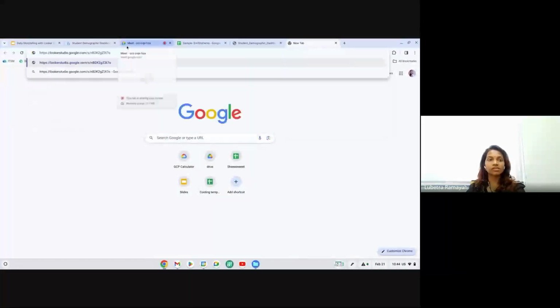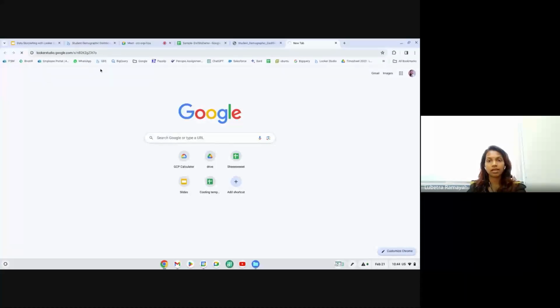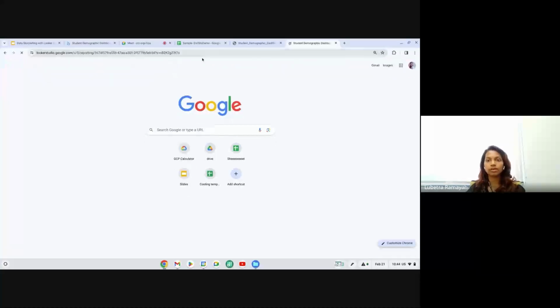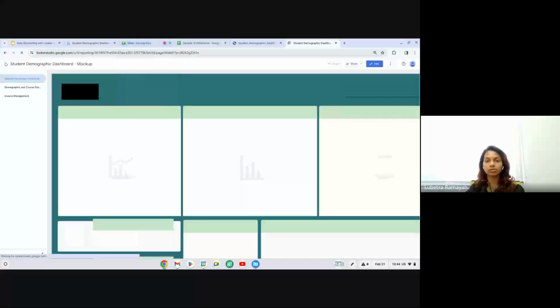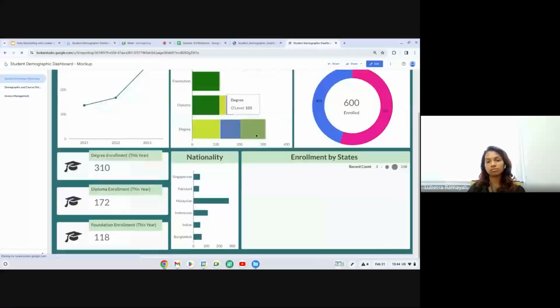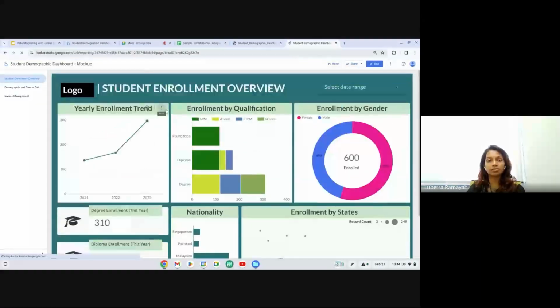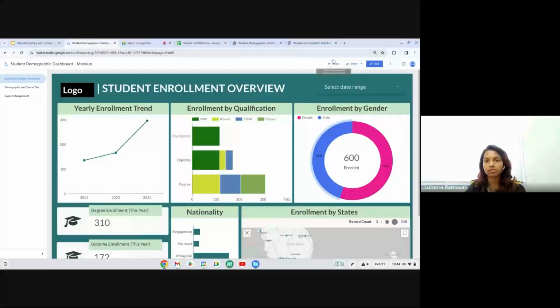So earlier I copied the link, right? So I want to paste it here. I just paste the link here and click enter. You will be able to see the dashboard. See? You can see the dashboard, right? So this is how you share with people. So I'll just delete the page.